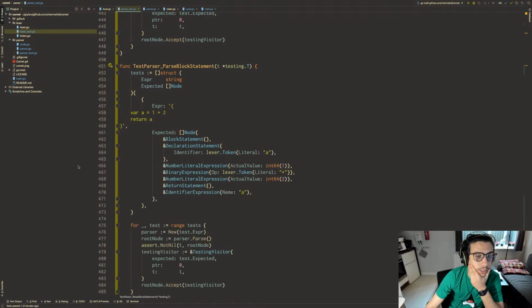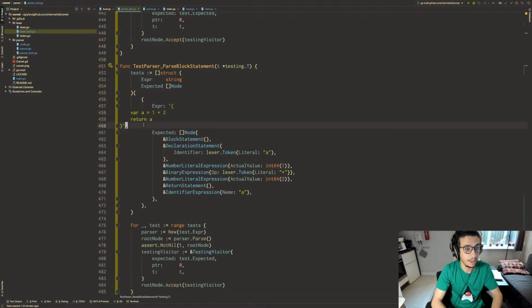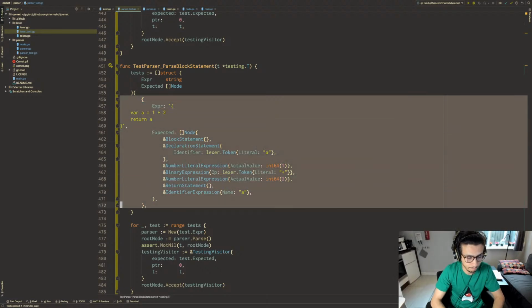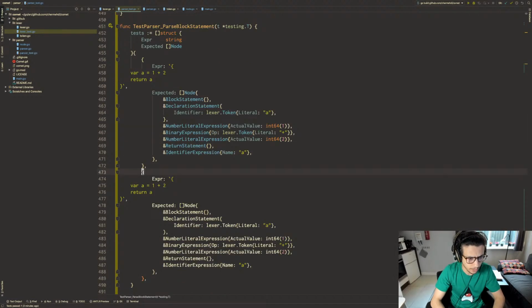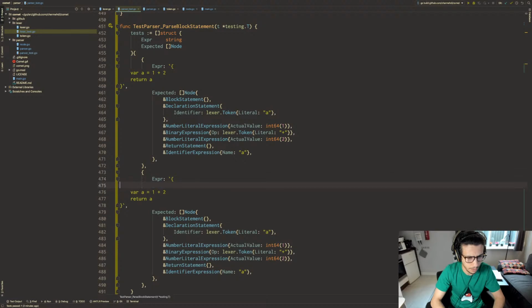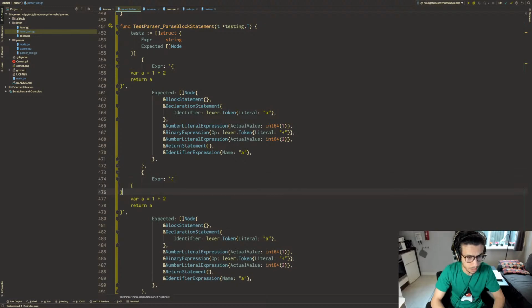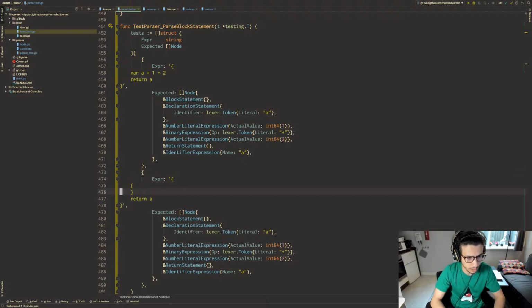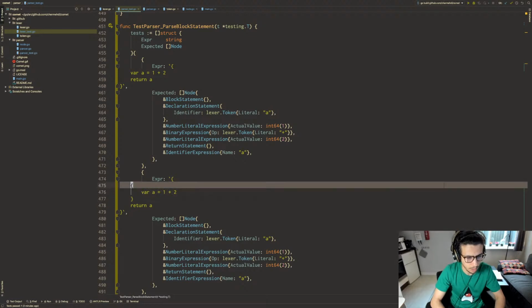I'm actually still suspicious. Things never work out the first time. So let's add a couple. So I have a var a. Now let's do a nested block, and then another nested block.